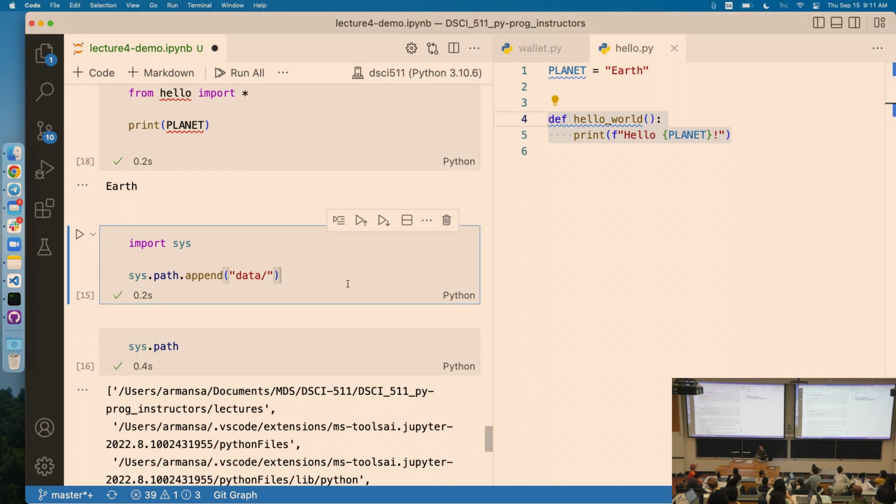Okay, any other questions? Oh, great question. When we append this data path, will it be there forever? No. As soon as you restart your Python environment, your kernel, your Jupyter notebook, everything will be reset. And you have to include that in your code if you want to always be able to access that.